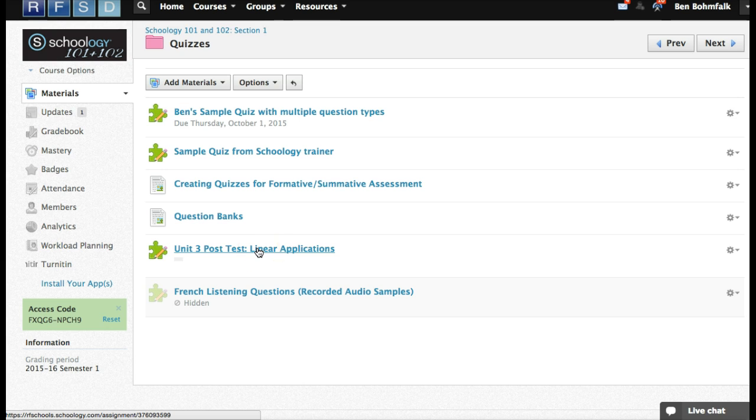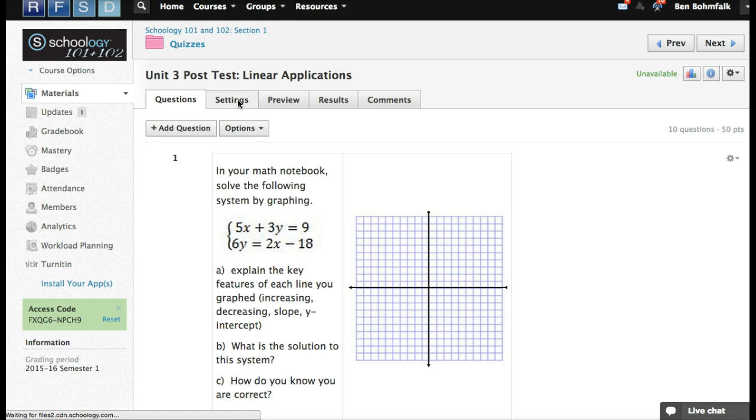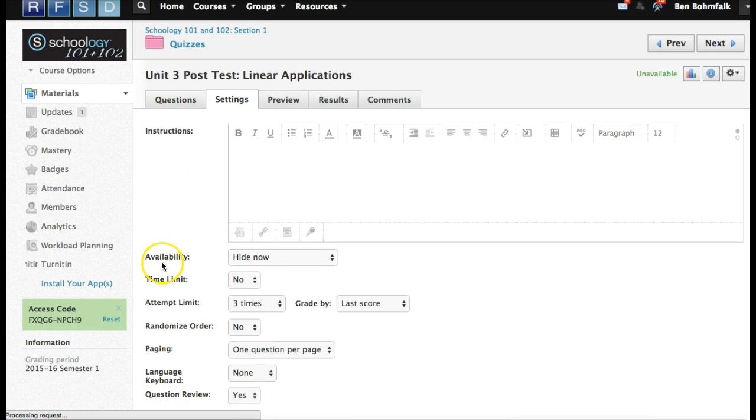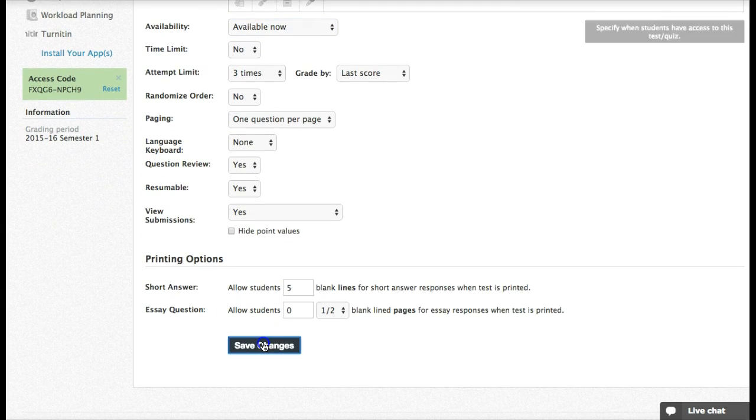So what you can then do is, in your view, click on the test, click Settings, and then there's an availability setting that by default says hide now. That's so you don't accidentally make it available before class. And you can just say available now right when class starts, or you can actually give it a date and time range. Make sure you go down to the bottom and save changes.